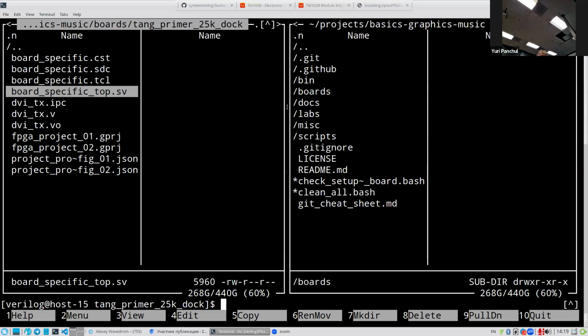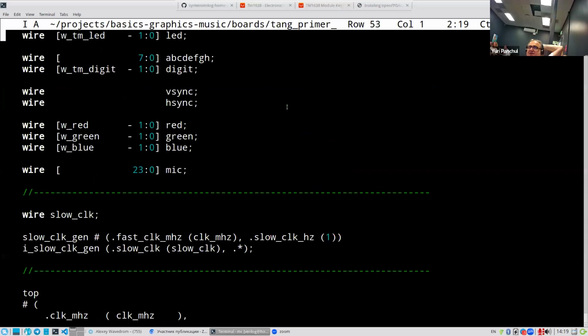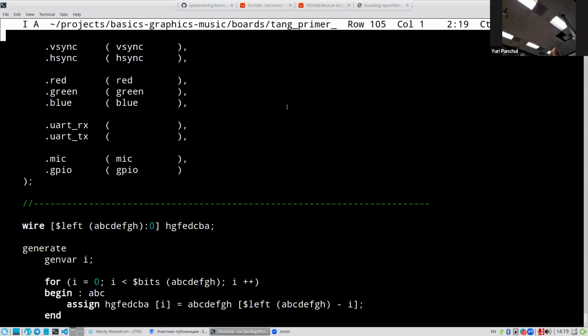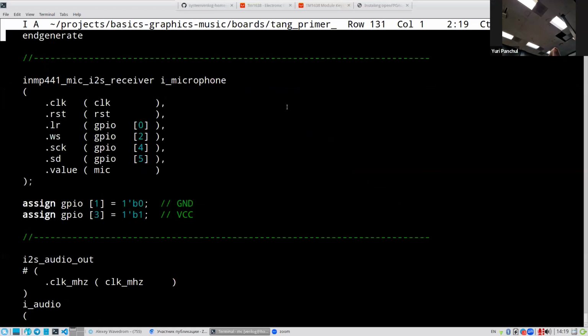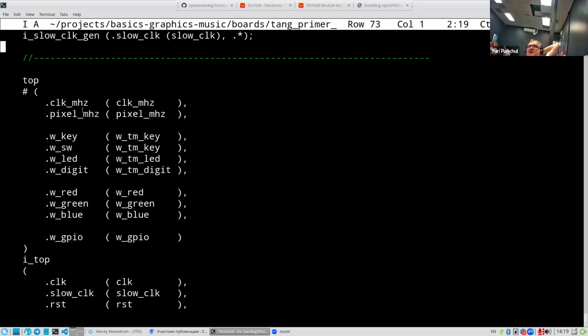Now we have a board-specific file. This is a wrapper for the board. So we instantiate inside this wrapper our top, which is common for all our labs. Inside we have an instance of a top module which doesn't know anything about the board. So this is a board-independent top, and around this top we have a board-specific top.